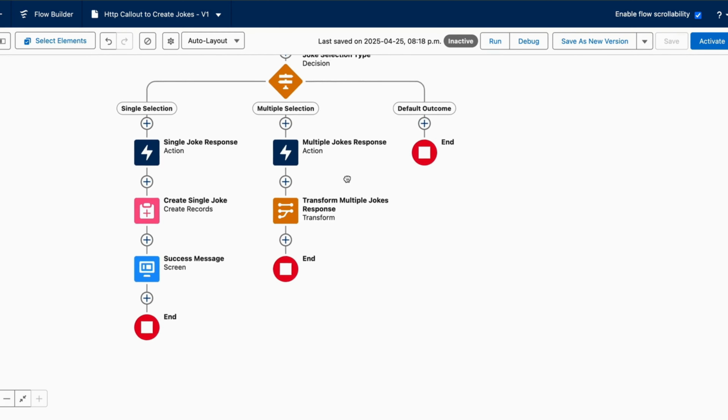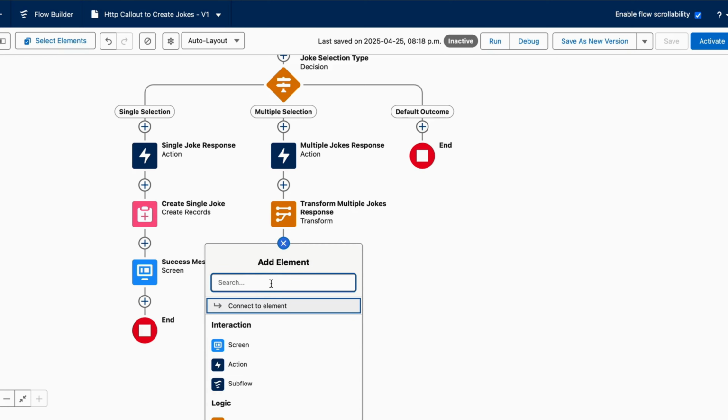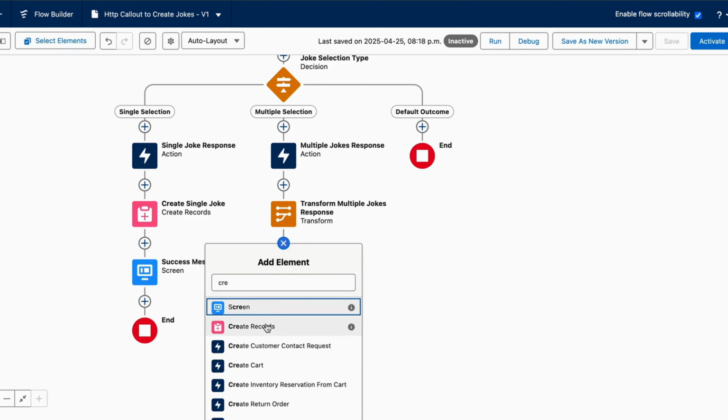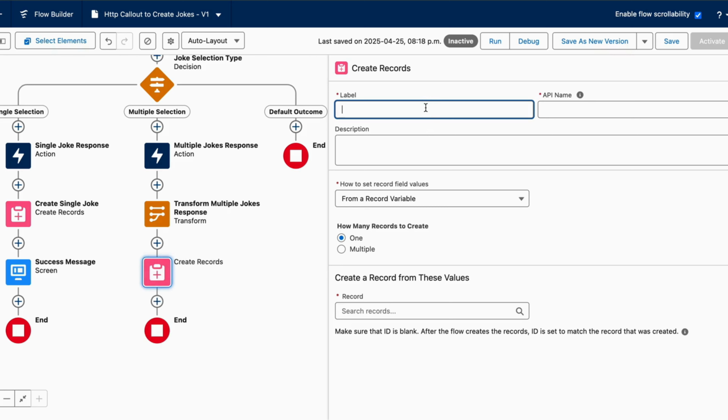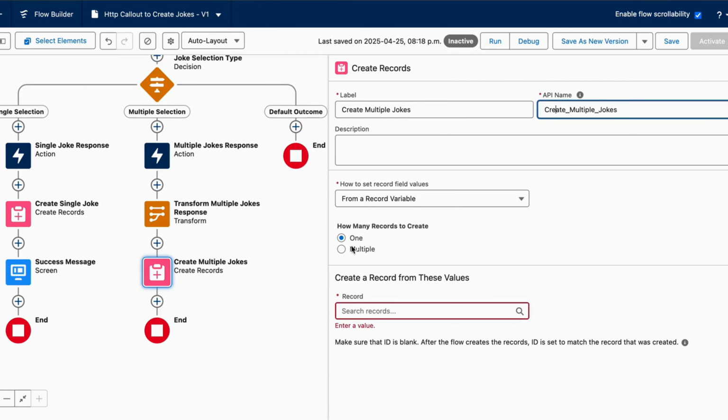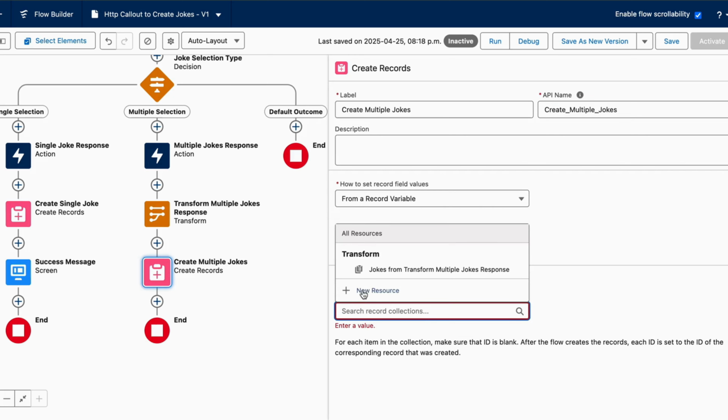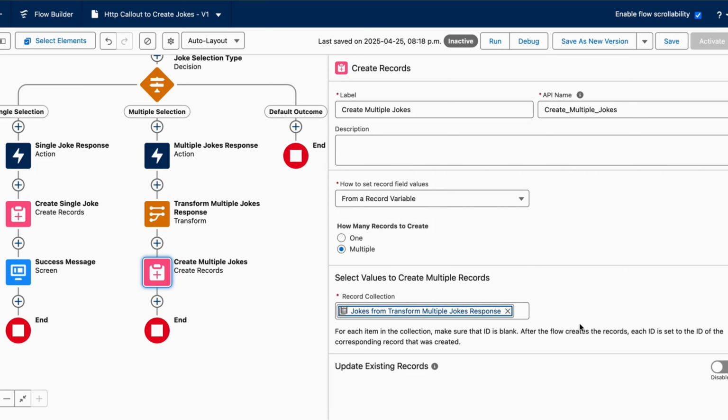Next, we'll be using the create record element. And this time we're creating multiple records. We'll select the jokes from transform multiple jokes response collection variable and then save. So by selecting that, Salesforce automatically creates the multiple records for us.